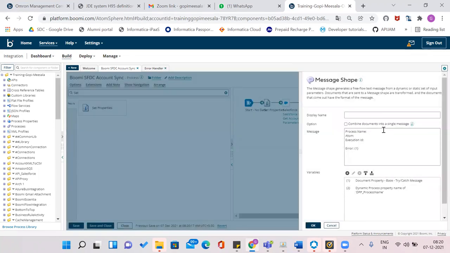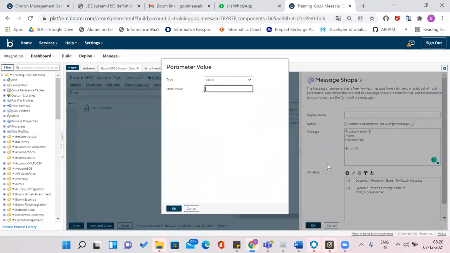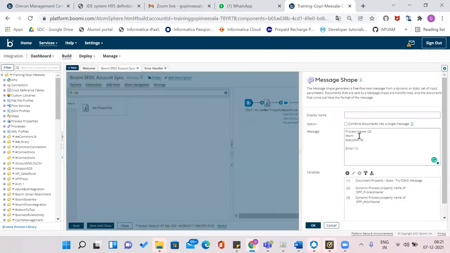So this is a second variable. It will pull automatically. Automatically it's going to identify, but the name should be the same. It is case sensitive. DPP underscore atom. If we give the wrong property name here, then it's not going to retrieve that value. DPP atom name is 3, and the execution ID is 4.